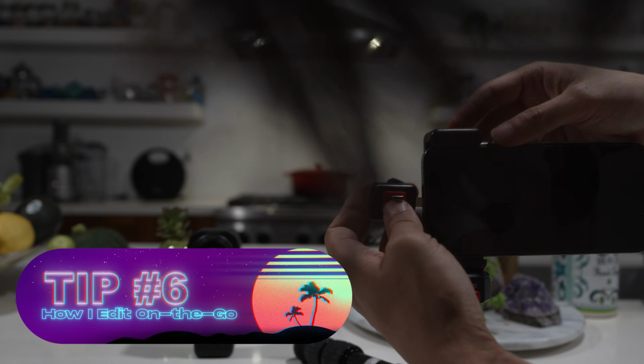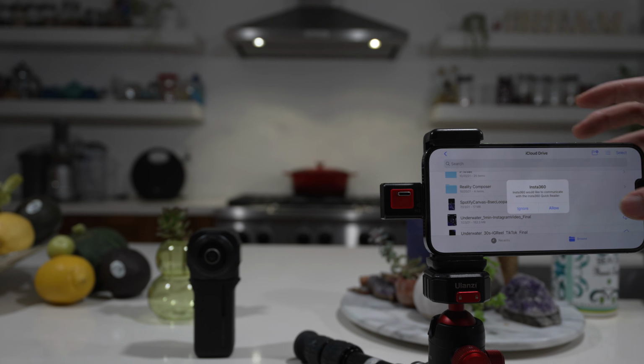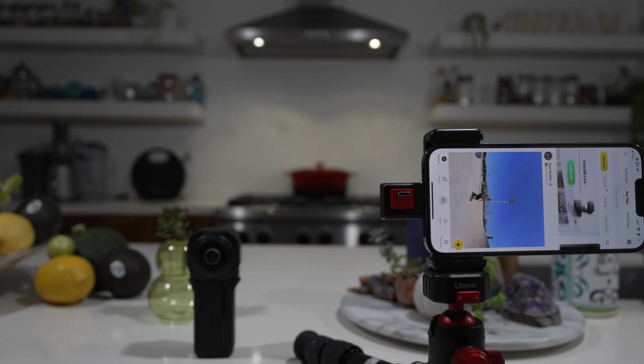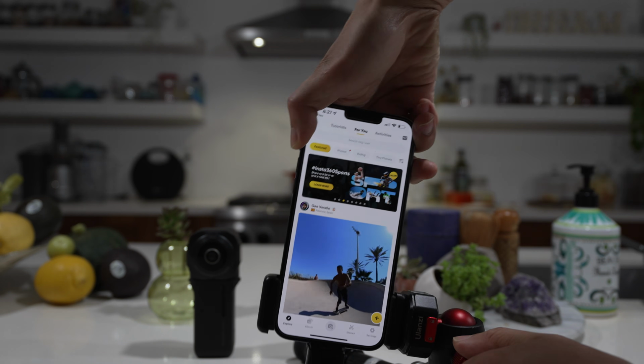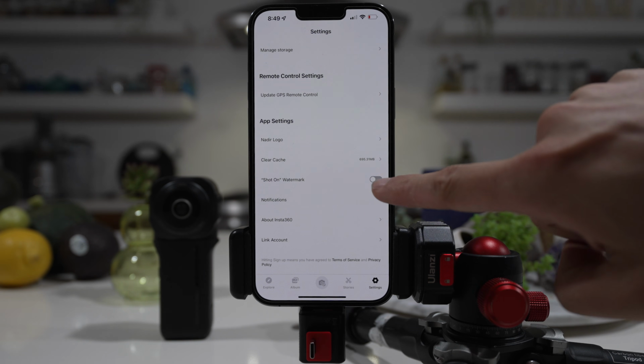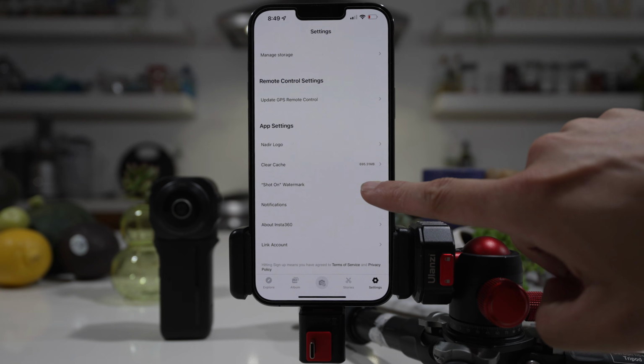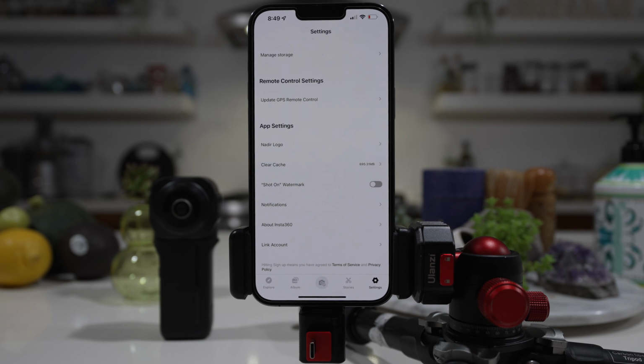Number 6, how I edit on the go. After you plug your quick reader in, a notification will come up. Hit allow and it will open up the Insta360 app for editing. Before you do anything, go to settings and turn the Insta360 watermark off. Don't make that newbie mistake of giving Insta360 free promotion on your social media.